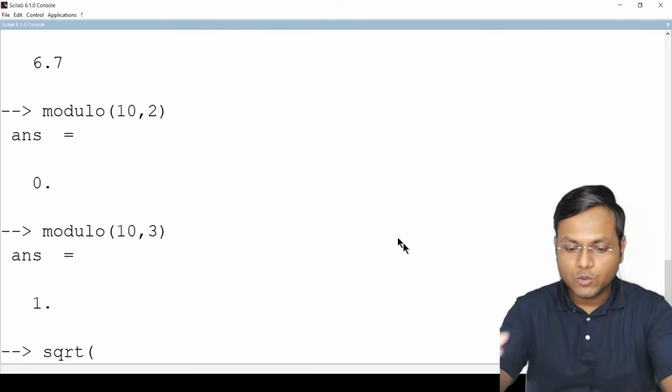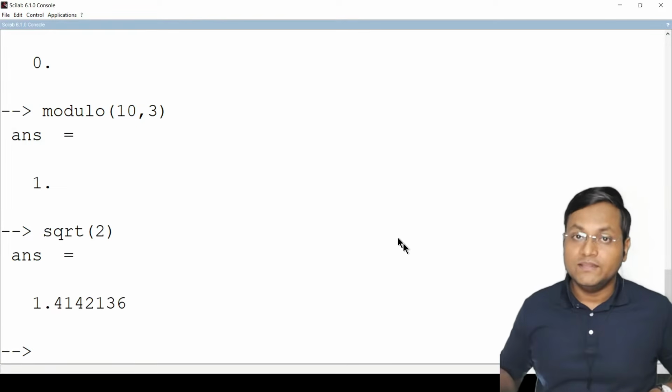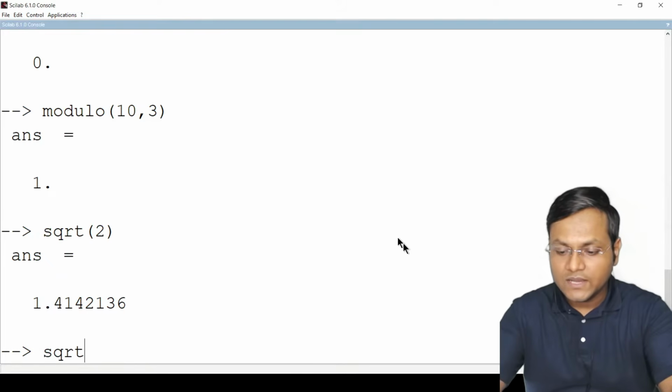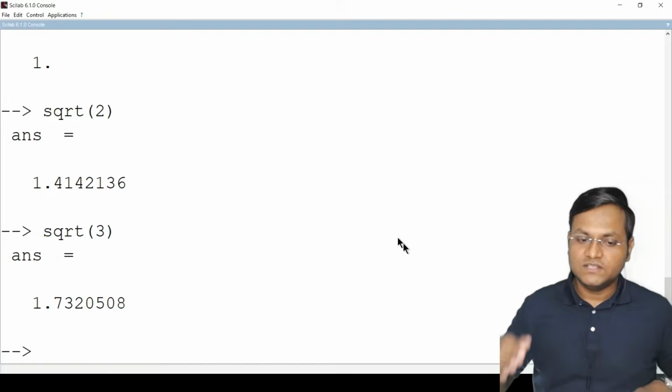Now let's suppose you want to find the square root of a number. SQRT is the command. Square root of, let's suppose, 2. You get the answer. Square root of some other number, let's suppose you want to find the square root of 3. This is how you get it.